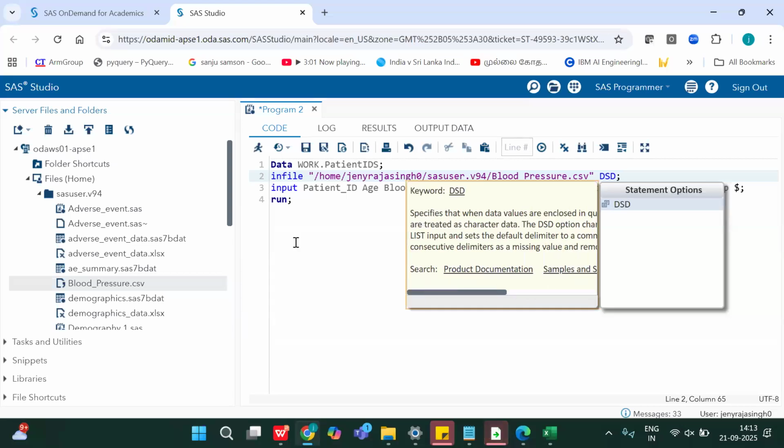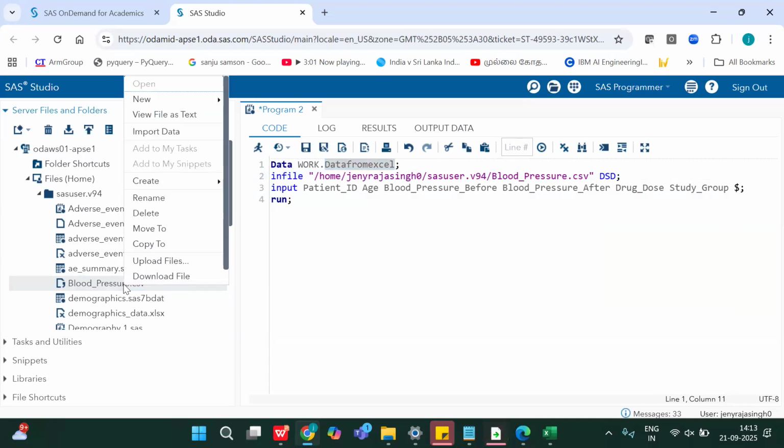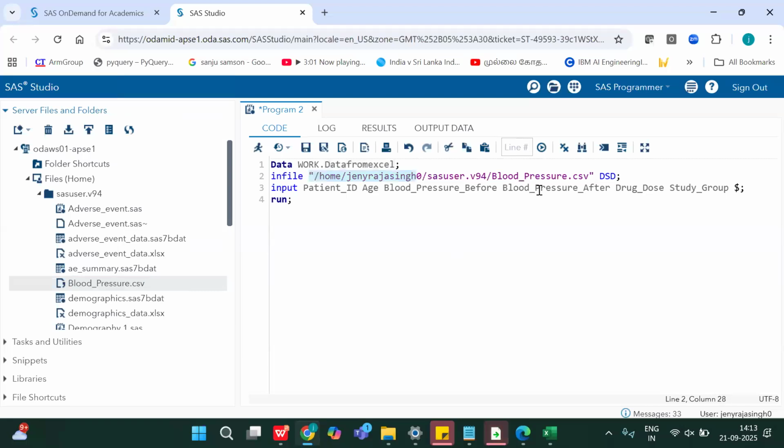Okay. So what I did is first give the infile statement, and then I'm going to output this dataset named data from Excel file. So my output name will be data from Excel, and in the infile statement, the file you have read it in SAS, right-click this file and then click properties and then copy the path of the file and put it after the infile statement.